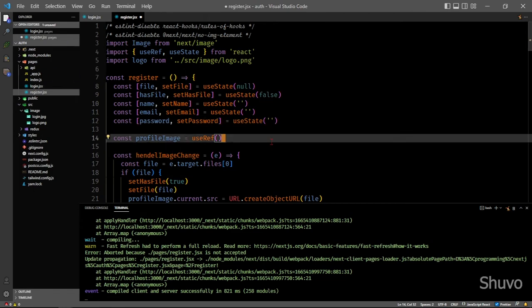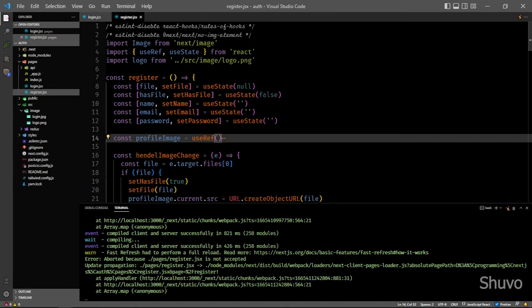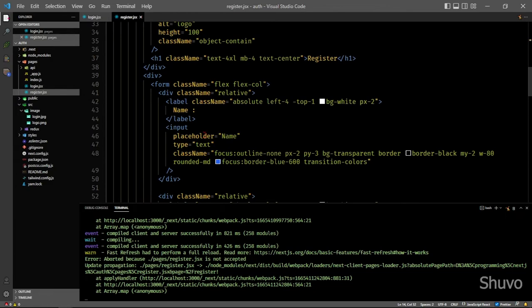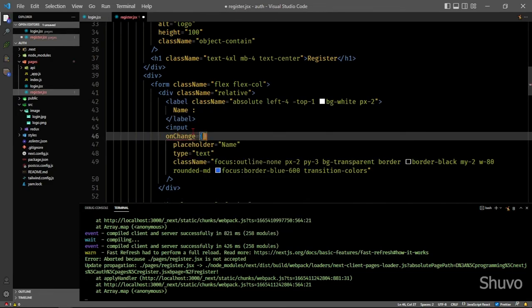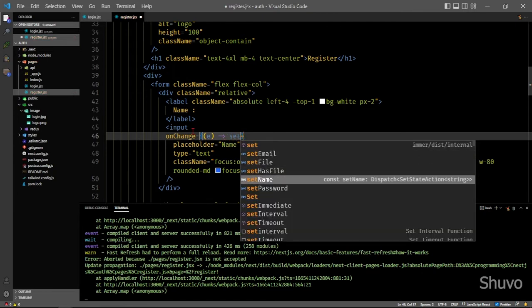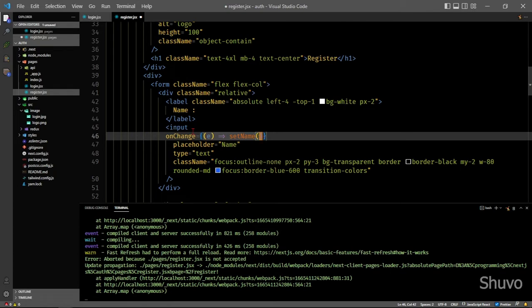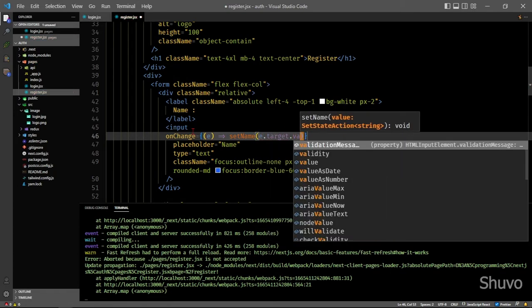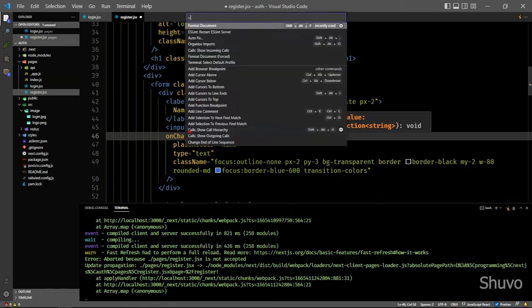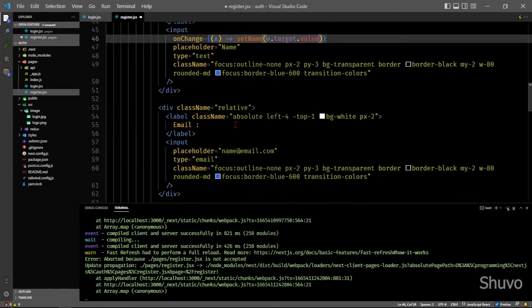Set password. Now we want to handle the onChange event for our input. It is name, so we get the event and set name to e.target.value.